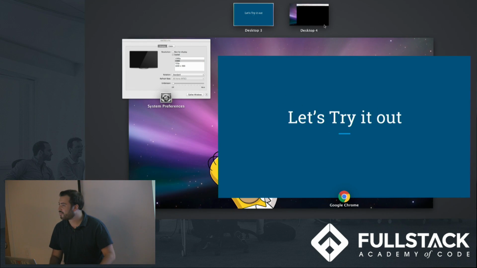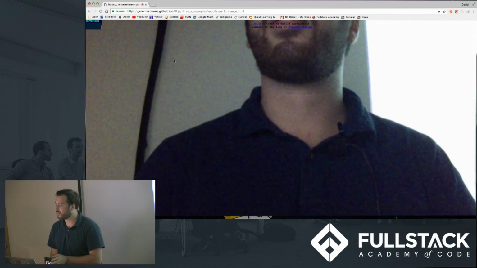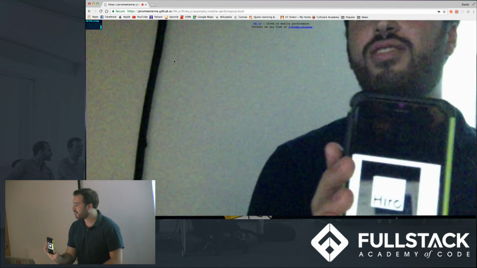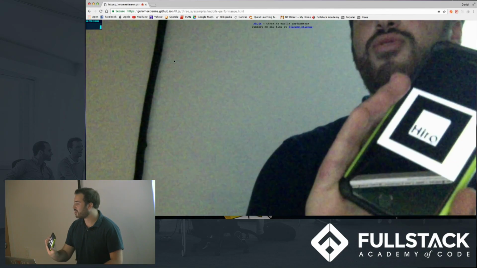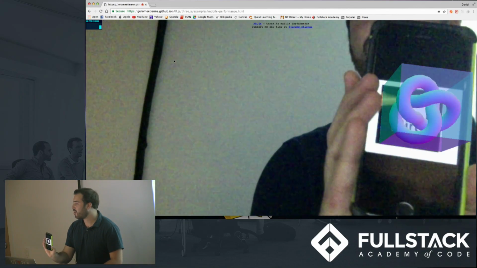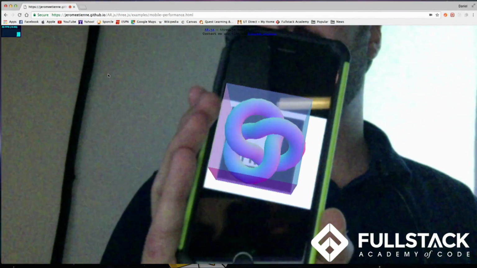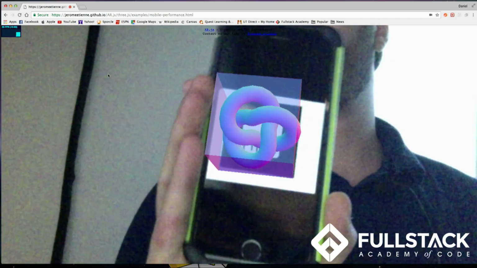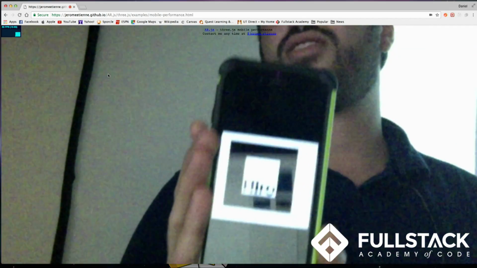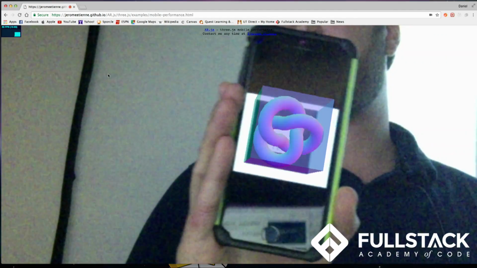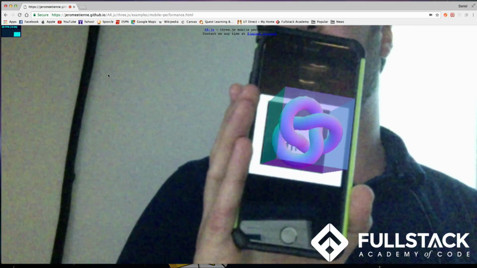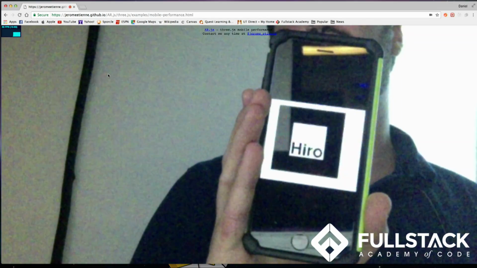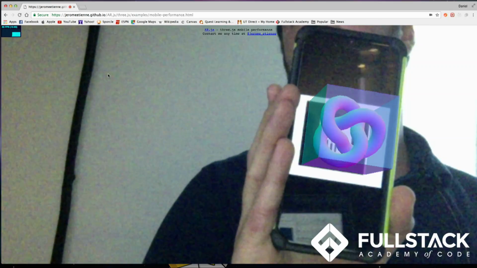Let's try it out. This will be a very, very simple demonstration. It should be working. Yep, so it finds it, and as you move around, it can track where that hero goes, and as long as it can see all of it, it should be able to track it fairly well. So it maps to that hero because it knows that's what it's looking for. It knows exactly the position of everything within that square. So it could then take it and put that 3D model on top.